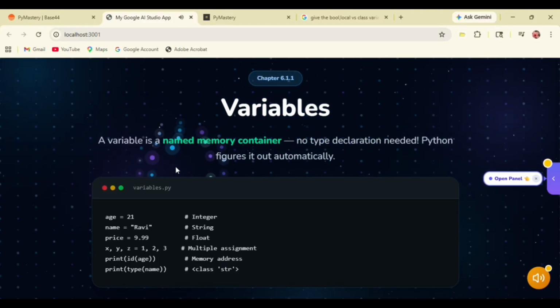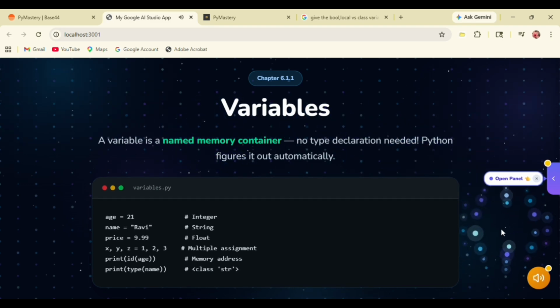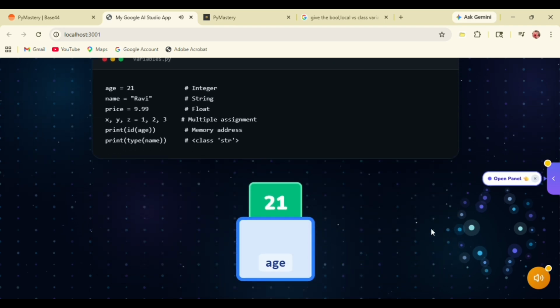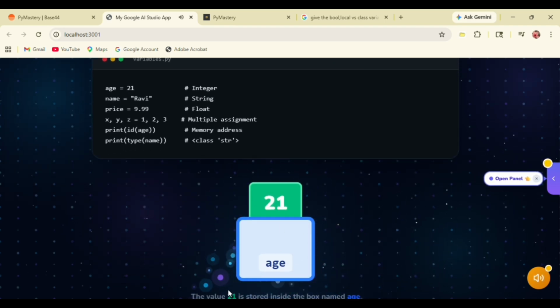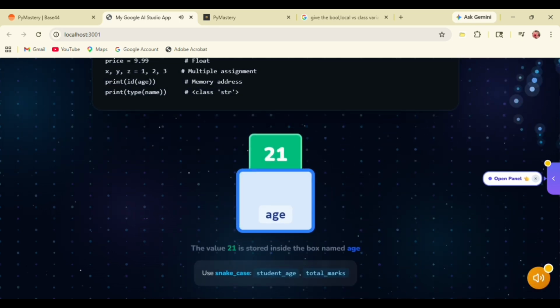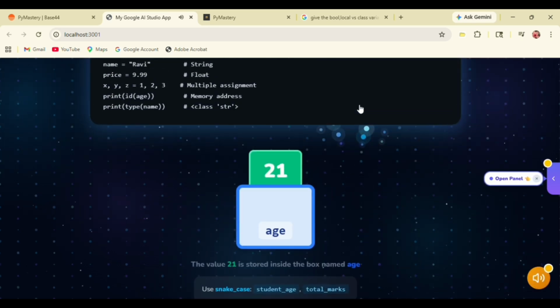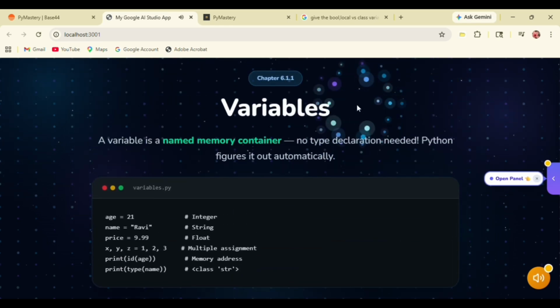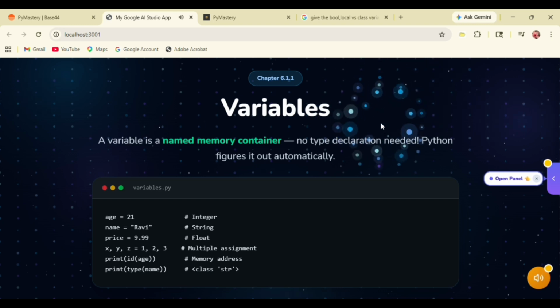Today we learn variables in Python. First of all, imagine you have a bunch of boxes. Each box has a label. You can put something inside the box, like a number, a word, a true or false value, anything. But you can come back to it later, and what is inside can be changed. That is a variable. It's something you store in a container.